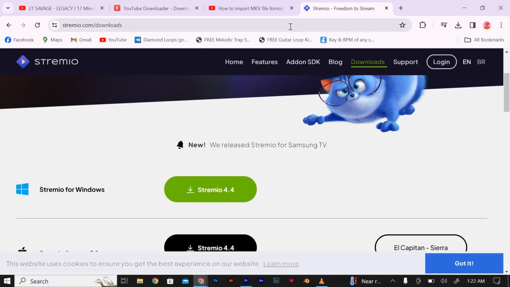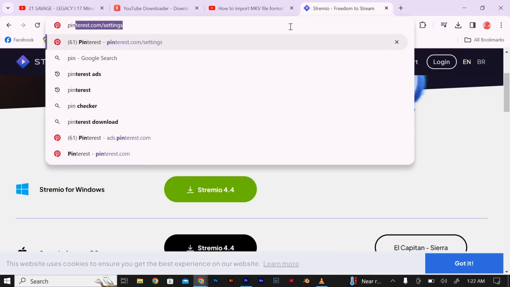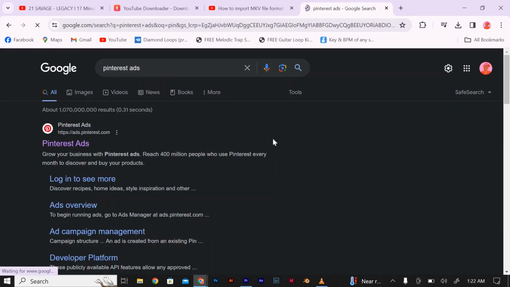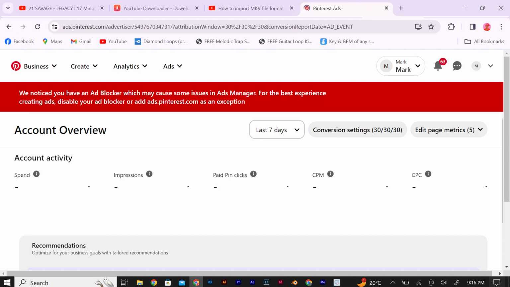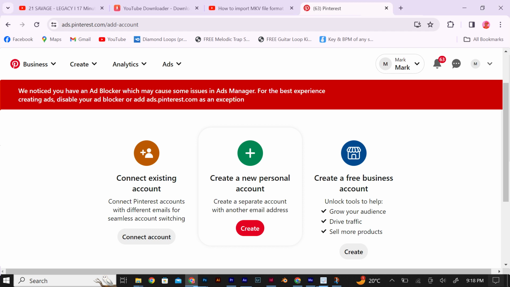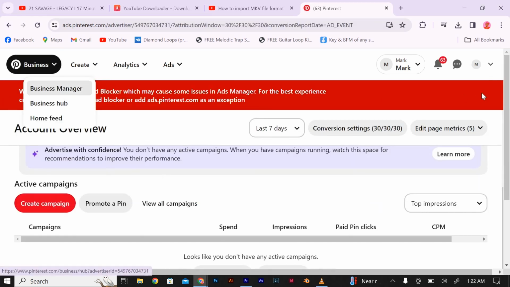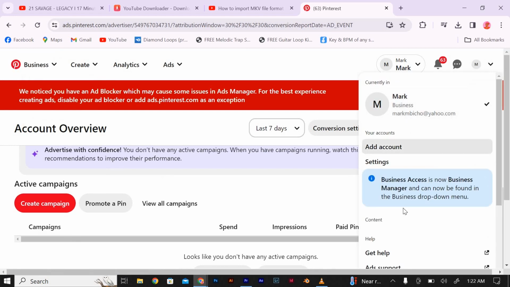First, open your browser and at the URL, type Pinterest ads and press enter. Click on the first link, log into your Pinterest ads account. If you don't have an account yet, you can easily create one by visiting ads.pinterest.com and following the simple sign-up process. Once you're logged in, navigate to the drop-down and select settings from the drop-down menu.